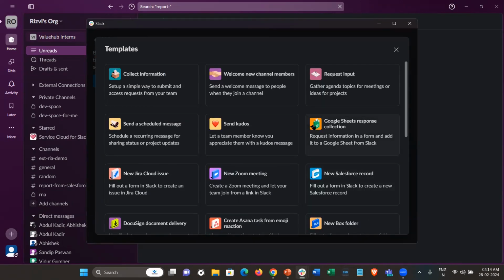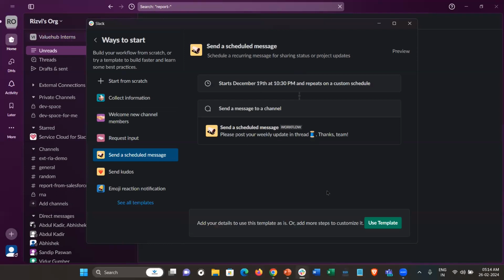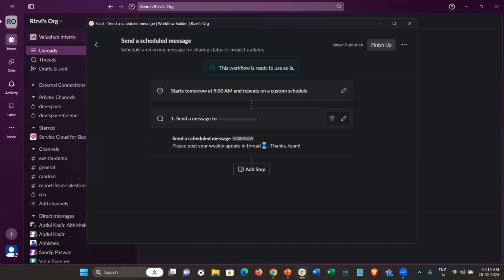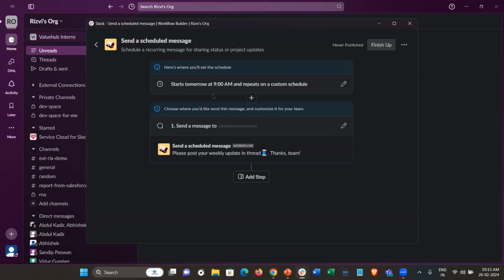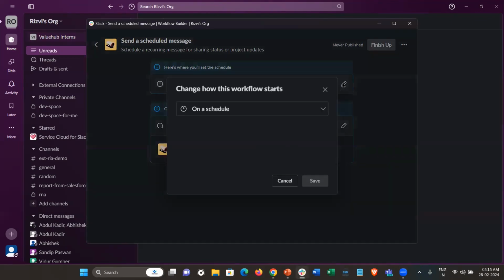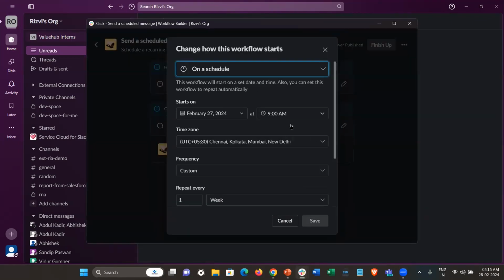For this video, we will use the schedule message workflow. We will click on it to use it, and here we can see how this workflow will look. So click on the Use Template button, and now we are able to use this workflow. To get started, we will select the date first. On clicking the pencil button, we will have a couple of options.